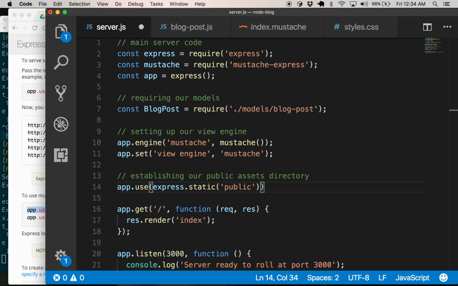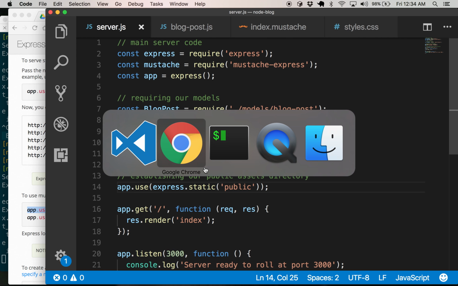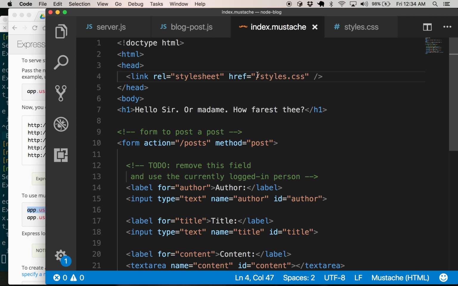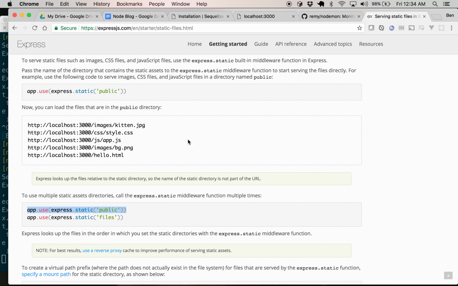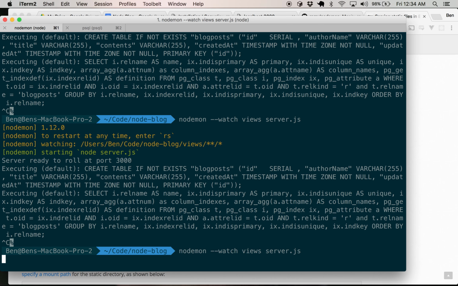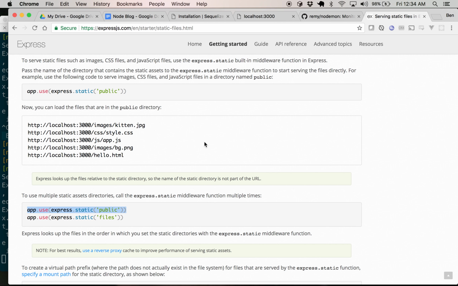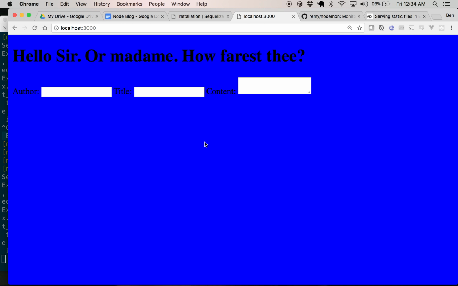All right, app.use express.static public. Let's go look at my public directory for my assets. Oh, and the URL is not /styles, it's styles/styles.css. Okay, so it's because it's inside the styles directory of the public directory. The more you know. All right, Nodemon should have picked up that change, but I'm restarting anyway. Refresh, and it's blue. So now we know it works.